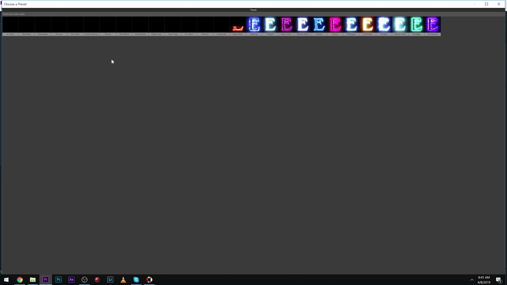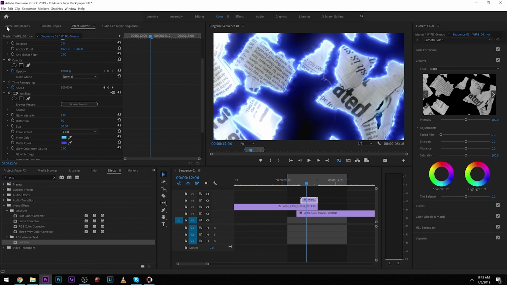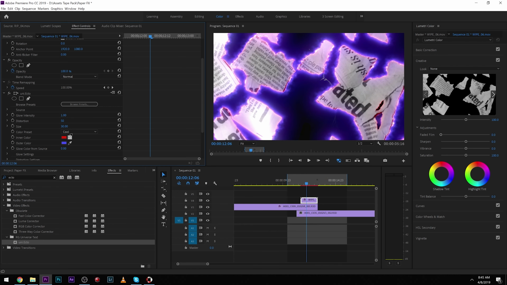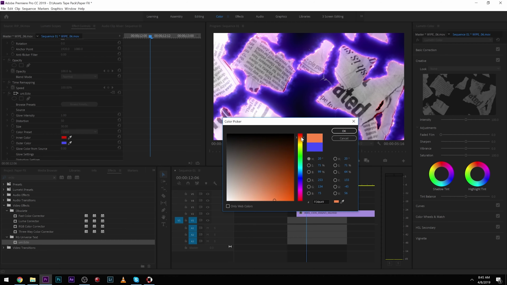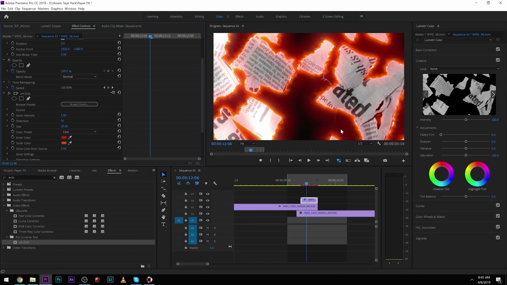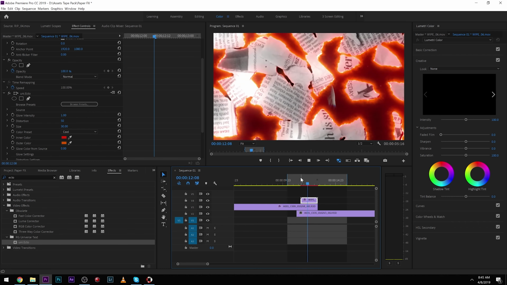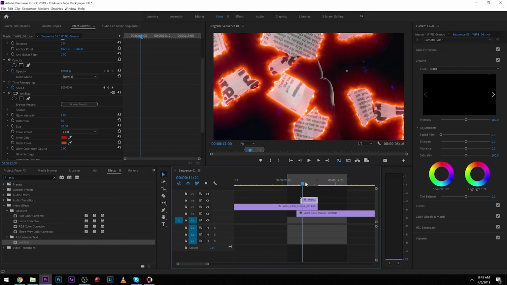See, I mean, that looks cool too. You can play around, like let's say we want to make it look like fire. Let's grab red. That actually looks super cool. And let's grab orange. So that's pretty cool there. I mean, we got like fire paper coming down. So that's one of my favorite effects.